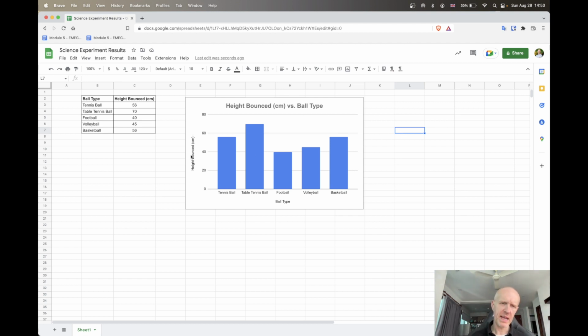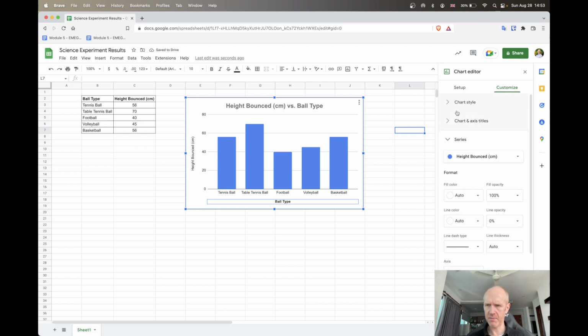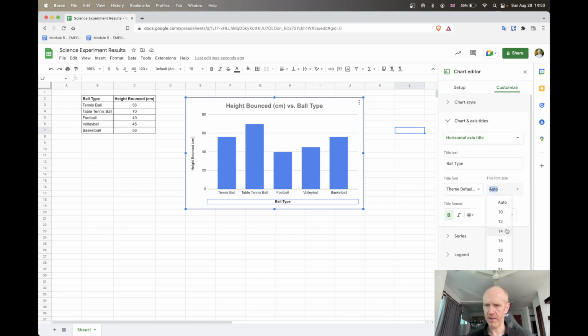Okay. Then we're going to do the same with these axes as well. And let's go to bold type. Well, not exactly the same. We'll make it bold for sure, and we'll make it a little bit bigger. It's already center aligned there. And we'll make it a little bit bigger. Yes, 14. Cool. And then same again for the height bounced, bold, and then 14.